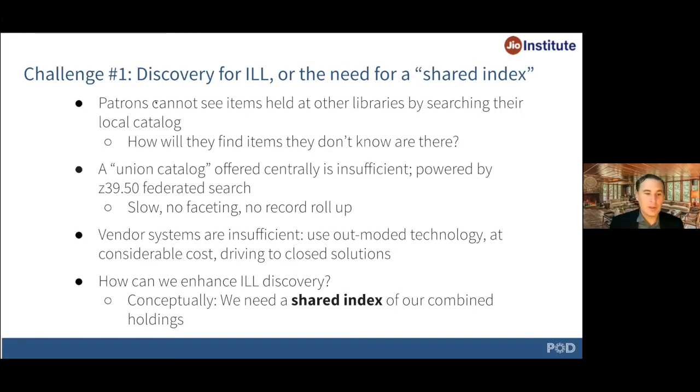In looking at this discovery challenge for Borrow Direct and interlibrary loan, we really have looked at the marketplace. And what we found is that vendor systems are insufficient. They're generally using outmoded technology, and this is the case with the fulfillment service that we're using at Ivy Plus, which is a service called Relay.